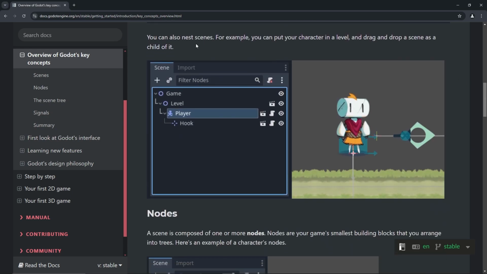Here's the next part. Is that a marshmallow? Anyway, we can also nest scenes. For example, we can put our characters in a level and drag and drop a scene as a child of it. This is a child of the level of the game scene. So there's the game scene, the level scene, and the player scene. Is he throwing a hook? I don't know. Anyway, it doesn't matter.